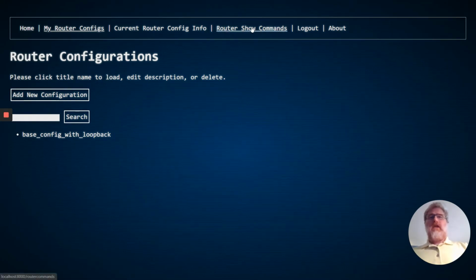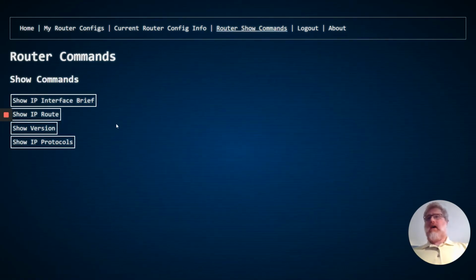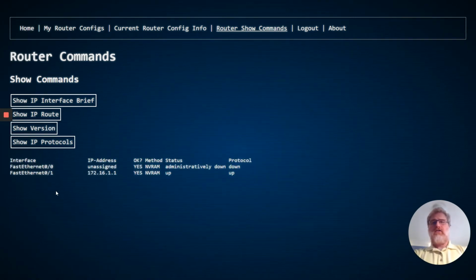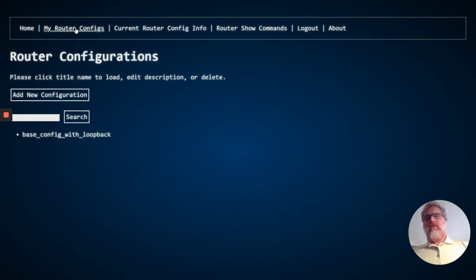If I go over here to the Router Show Commands tab, I am going to click our Show IP Interface Brief button. That is going to show me what interfaces are currently configured, and these should just be our physical ones, and they are. Now I'm going to go back over to the Router Config tab.